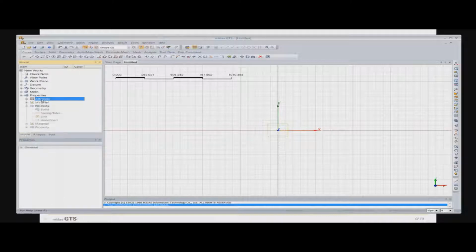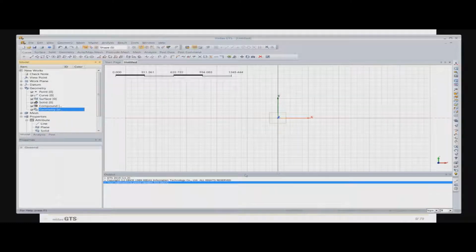Once you select something, for example if we go to geometry, all the information associated with it will be shown here in the property window. And here's the work window, where we do all the modeling and the mesh.